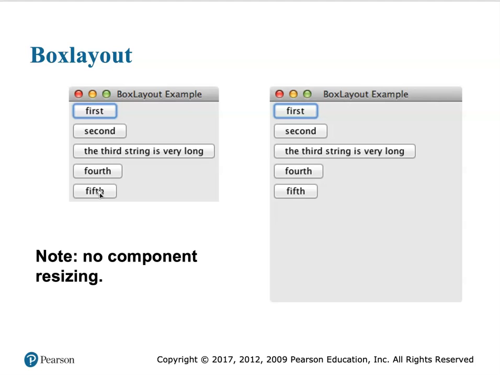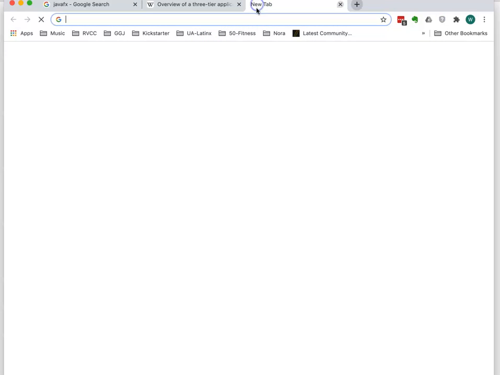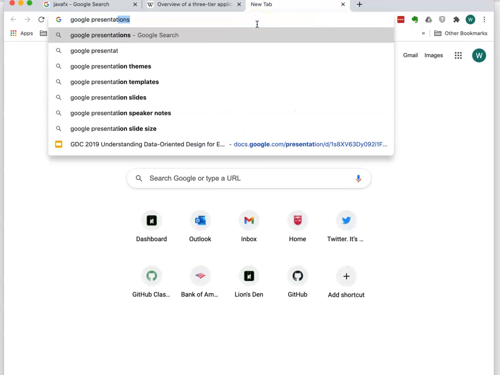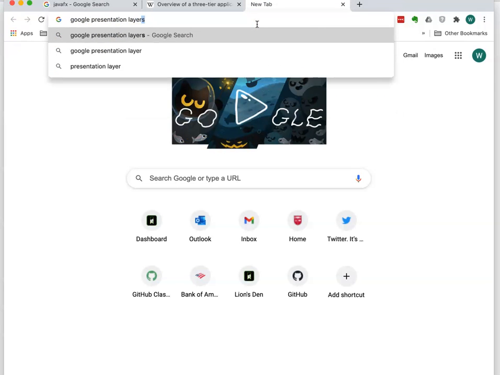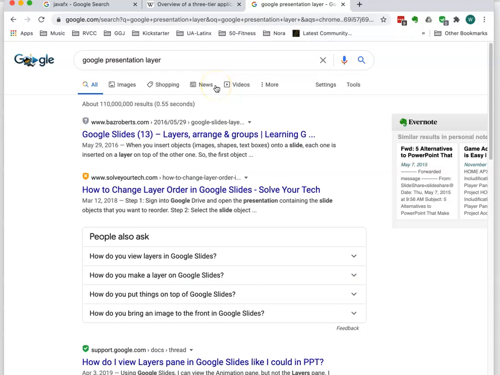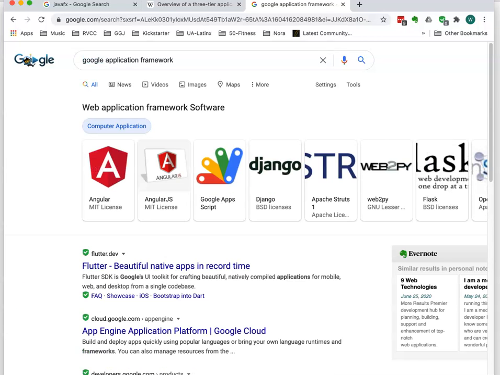So one more cross, instead of presentation layer, I want to look at Google presentation layer. It's Google Slides. No. Goodness, what's the name of their tool? Give me just a moment. I'm going to find it and come right back. It took me a while to come up with a set of keywords that would give me what I wanted.